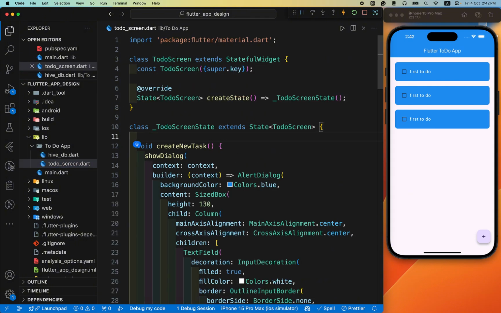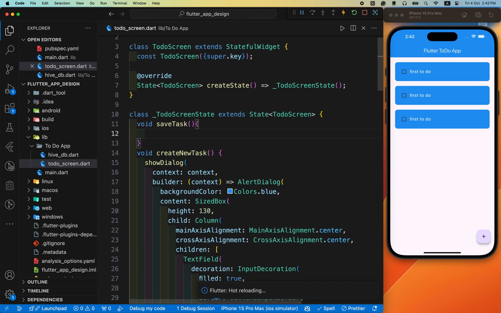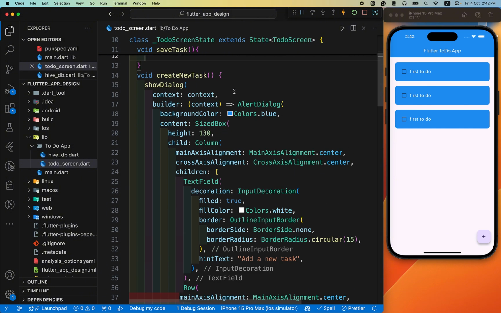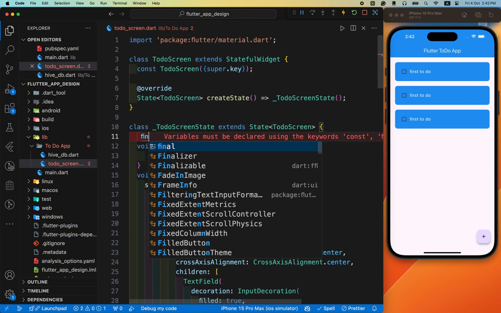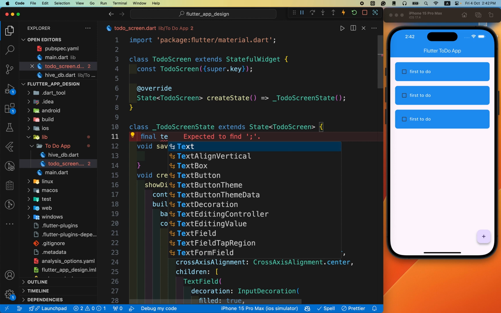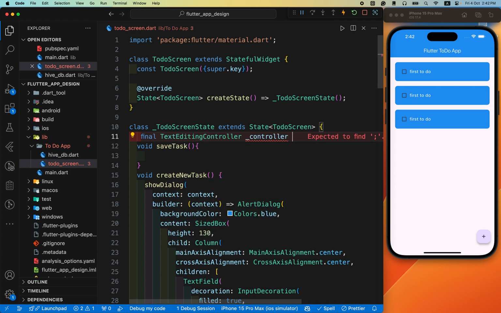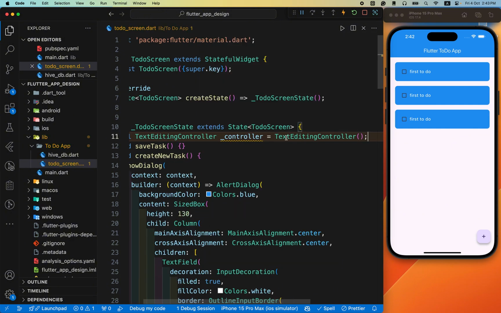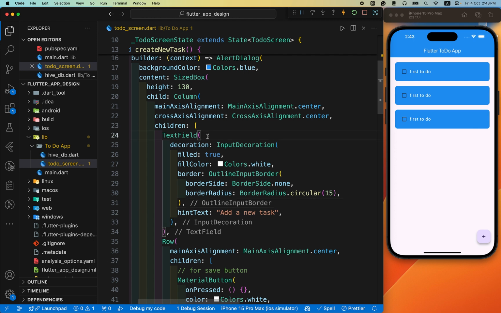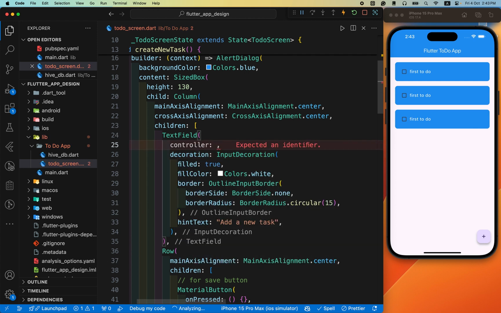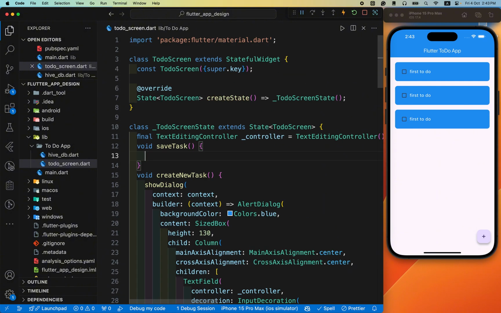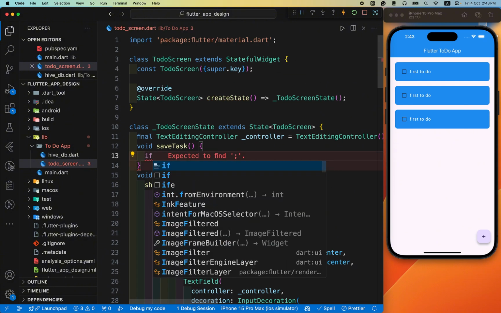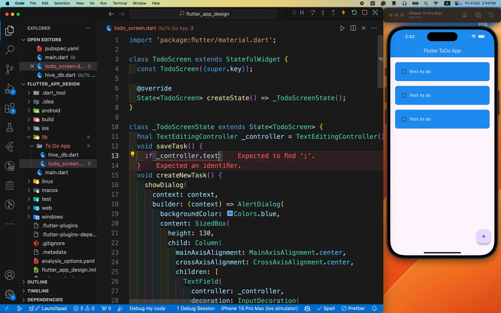Now we have defined the save function. Void save task. I forgot to define the controller inside this text field. For that I'll define the controller, final text editing controller, equals to text editing controller. Here inside this text field, controller equals to controller. To save the task, the condition is if controller.text is not empty, then add the item.